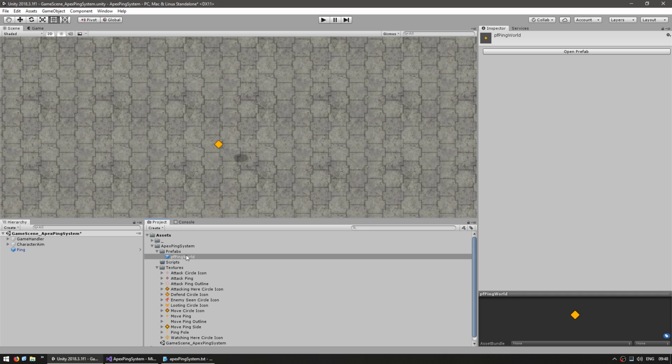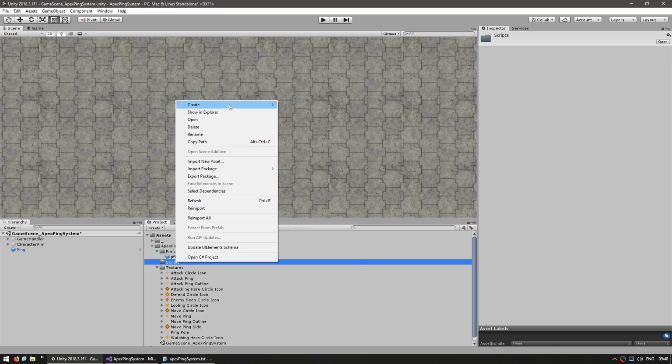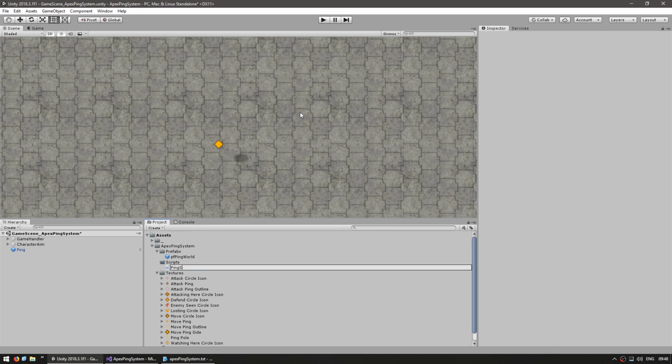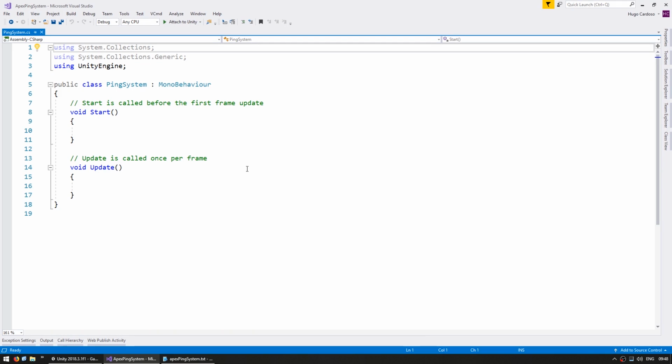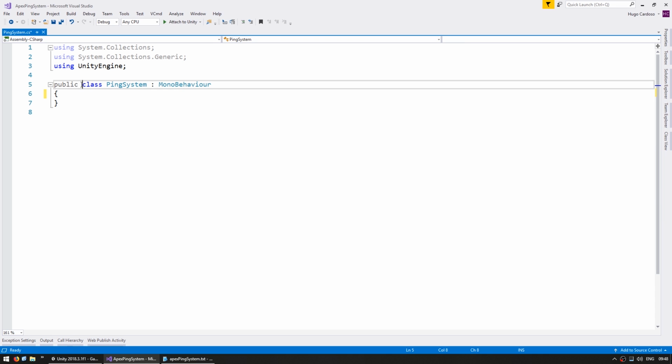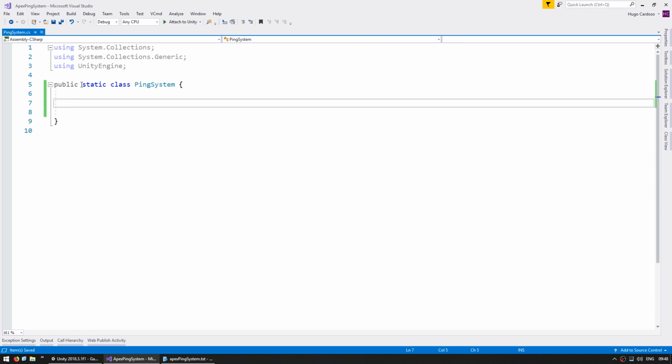Now let's create a class to handle our ping system. So in here, make a new C# script for our ping system. In here, let's first make it a simple static class. We're making it static since we only want to have one ping system and we do not want to instantiate it. Now let's have a function to add a ping. In order to add a ping, we're required to know the position for that ping, okay? And in here, let's just spawn our prefab.